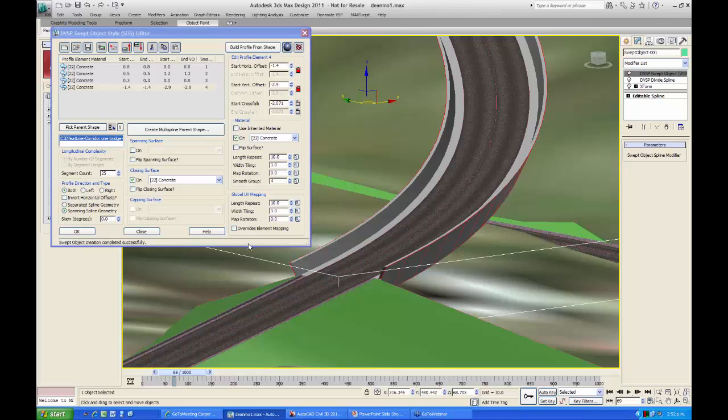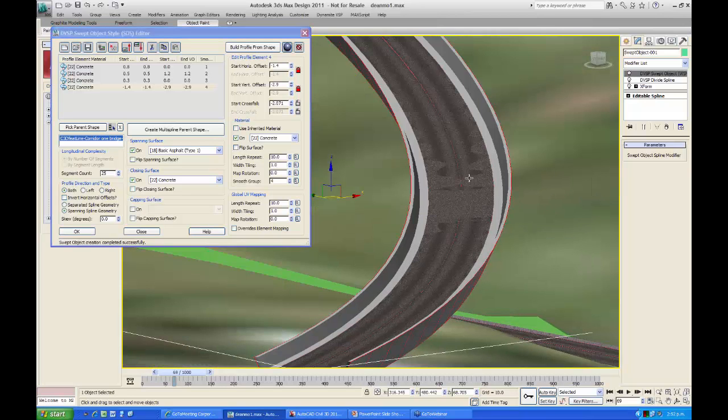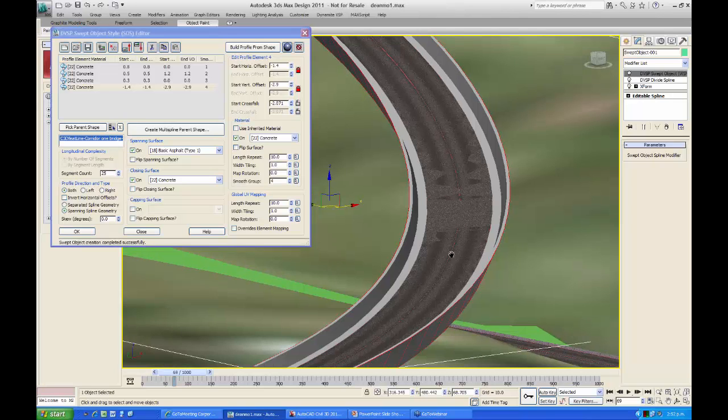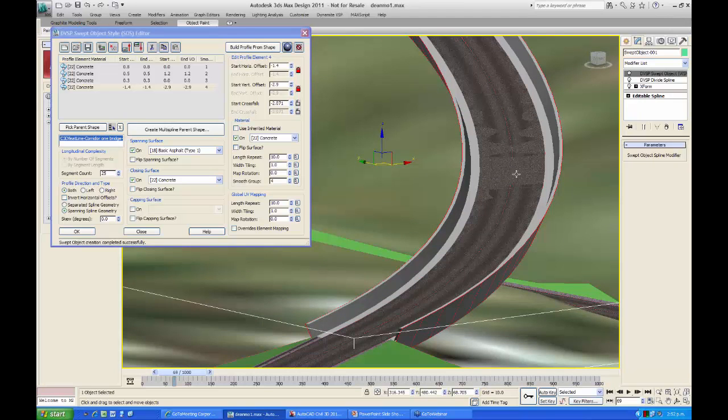And what we also want to do is these little end faces, we want to cap those. Now in order to do that, we actually need to make this a closed shape. So what we do is put the spanning surface on, which makes a link between the two edges of the road. Because we've got super elevation applied in here, we've got a little bit of an overlap in just one spot, so it must be higher on one side than the other. We'll fix that in a moment.